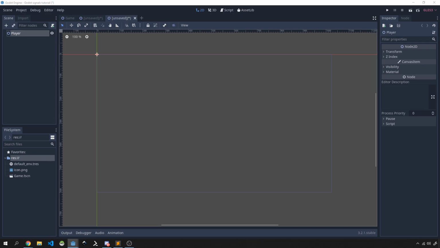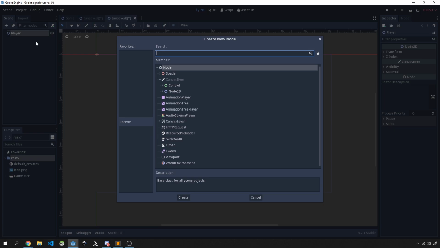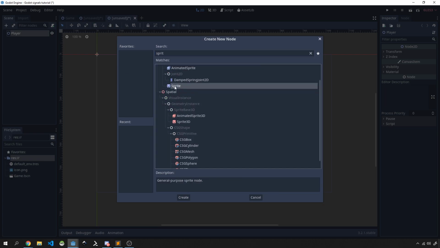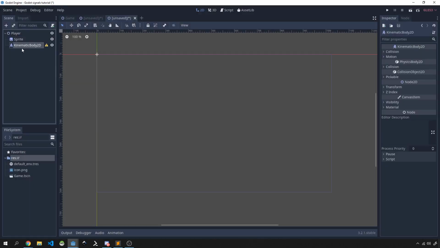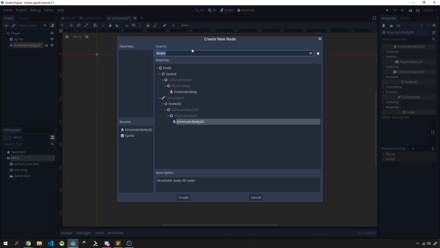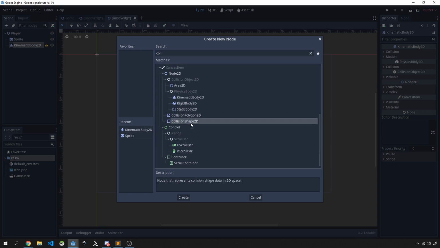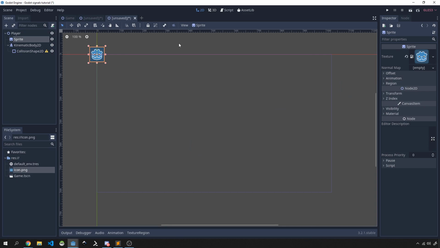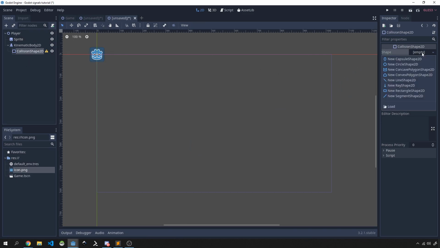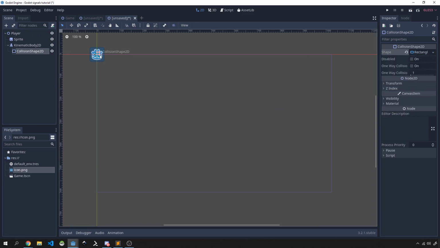So for our player, we're going to just create a few nodes. So we're going to add a sprite. We're going to go and add a kinematic body 2D. And we're going to create a collision shape 2D. And then what we'll do is for our sprite, we're just going to use the default icon, which comes with every Godot project. For our collision shape 2D, we'll just go ahead and create a new rectangle shape 2D, and we will resize it to be about the size of this icon over here. So that'll be our player to start off with.